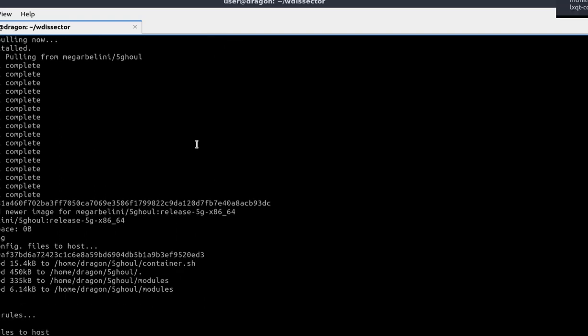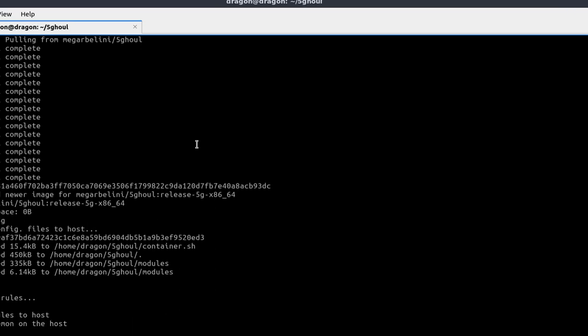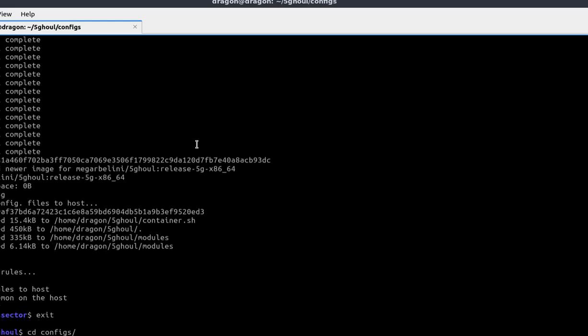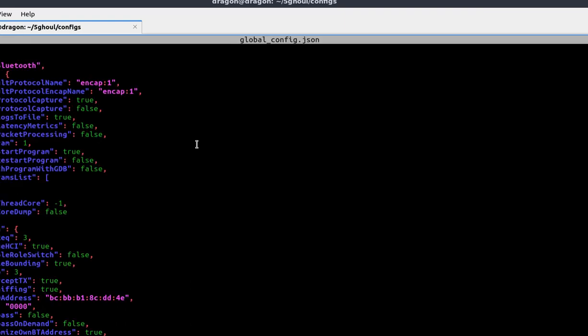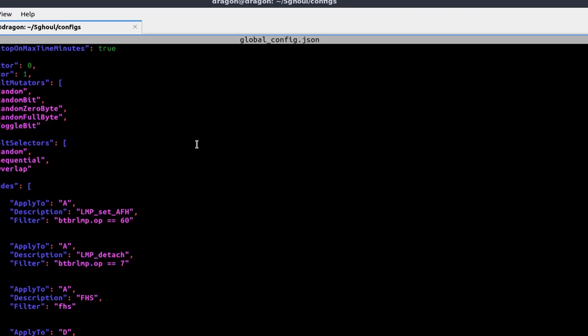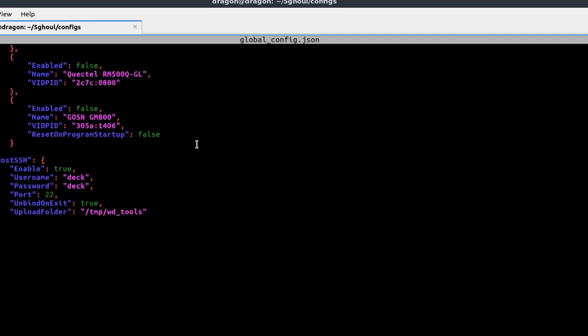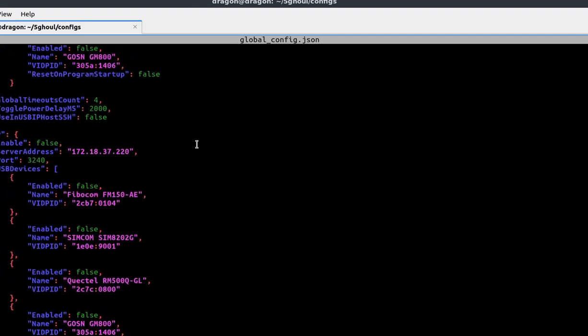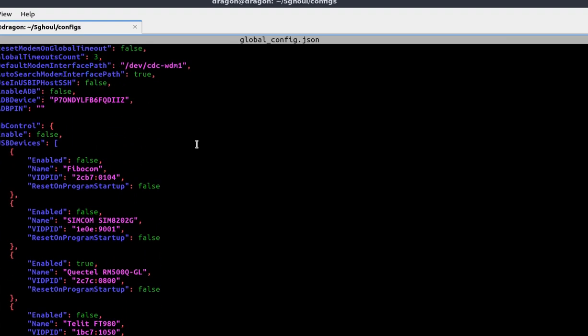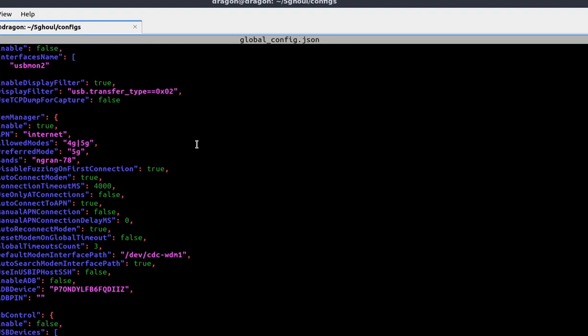Yeah, so you can see we're now at user dragon, the WDI sector. I'm going to jump out of here though for just a second. I'm going to exit. And let's take a look in the configs directory. And I always got to remind myself, let's look at the global configuration here. I'm just going to come down. Let's see. USB control. There we go.